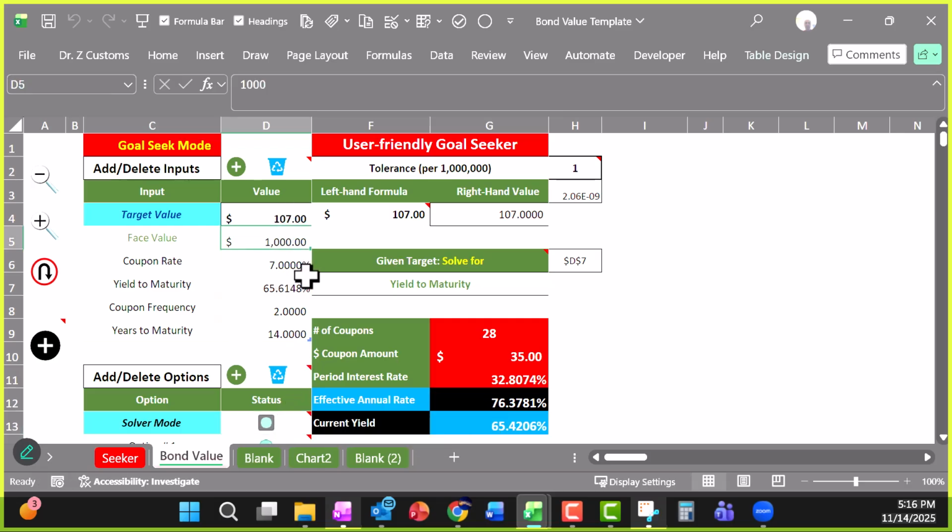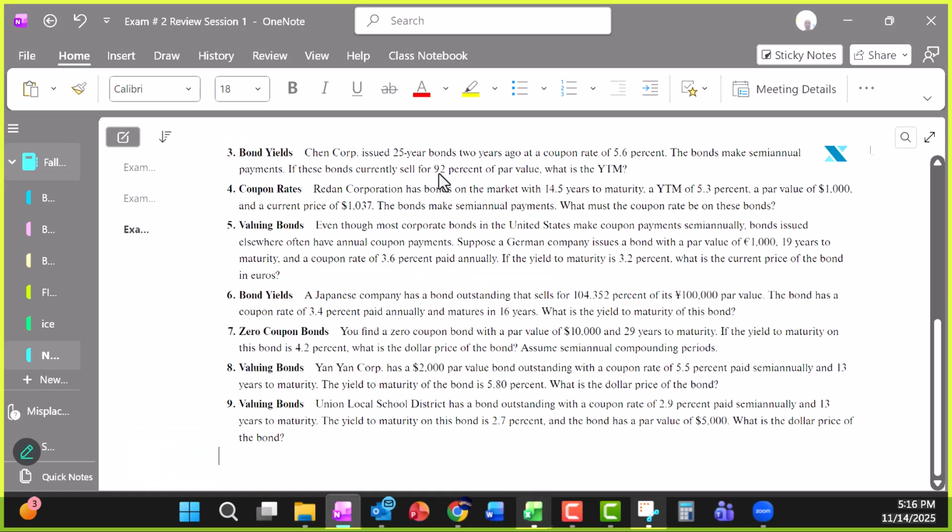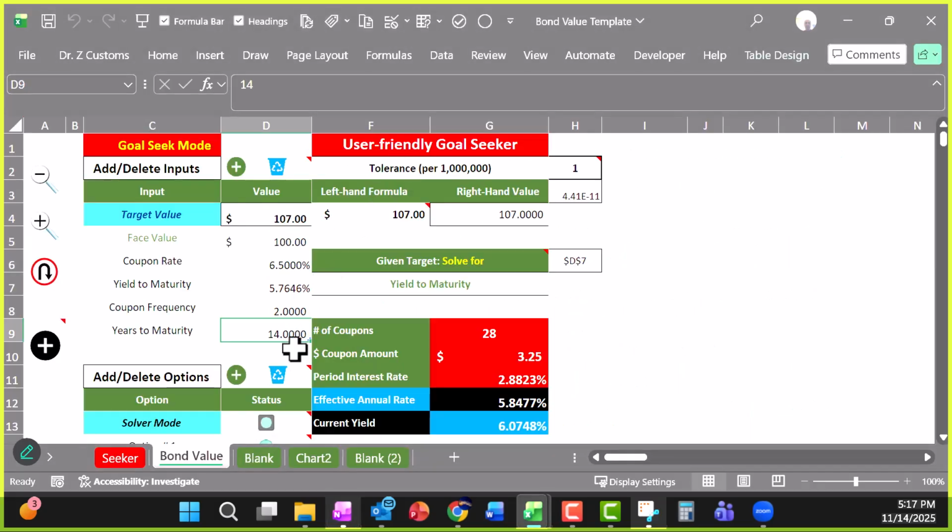Let's enter our inputs. Face value, 1000. I mean, actually, I'm going to put 100. Coupon rate, 6.5. Coupon frequency, 2. This bond was issued 2 years ago, but 2 years ago it was a 25-year bond. How many years left now? 23. So I'm going to enter that number.